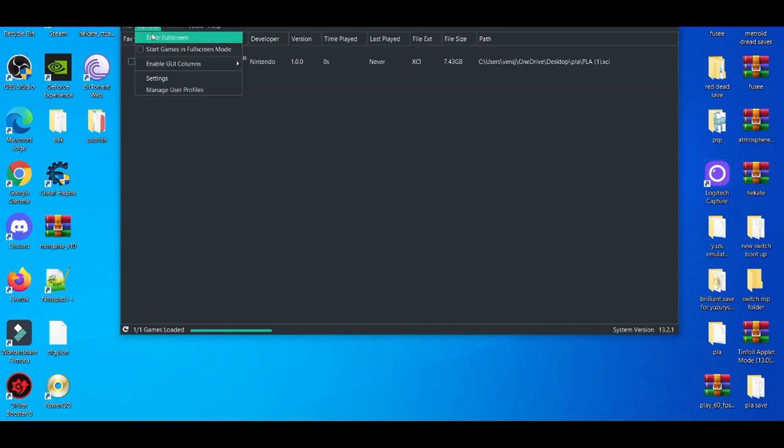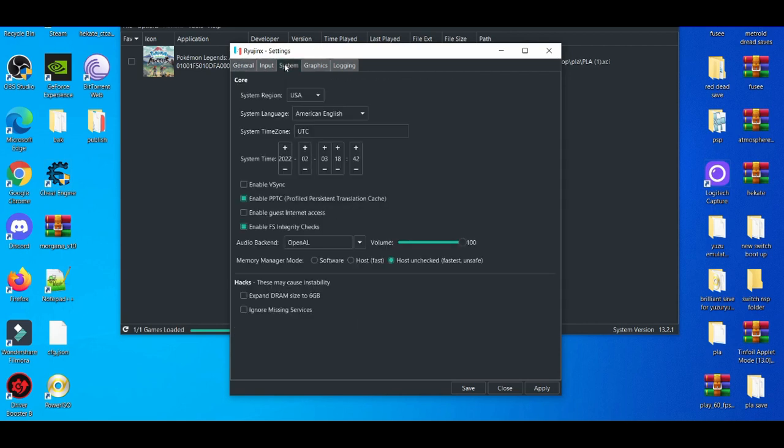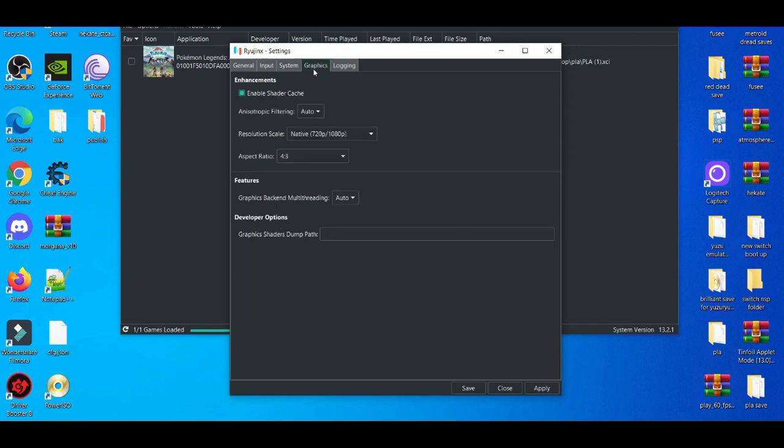So, when you go to the Options tab, go to Settings, go to System, and when you're in System, if you're trying to play the game past 60fps, you want to basically disable VSync, leave that off.